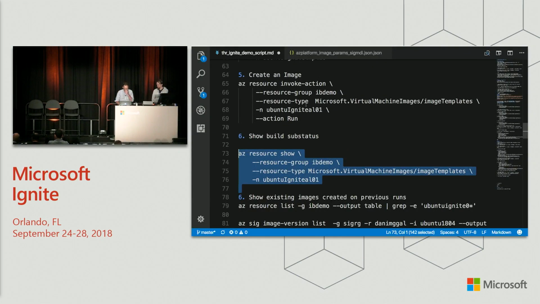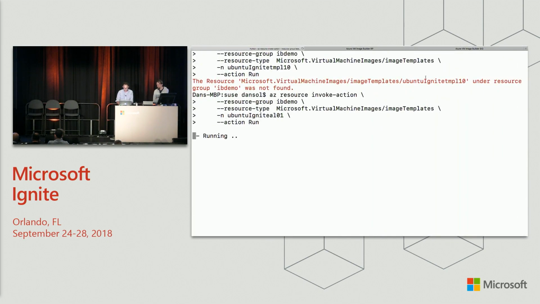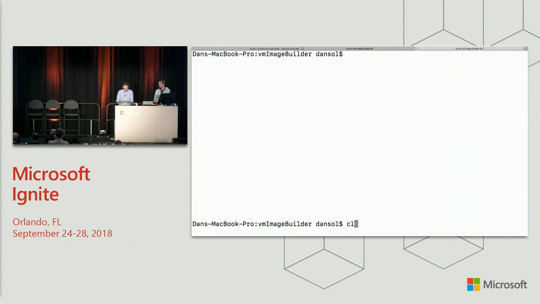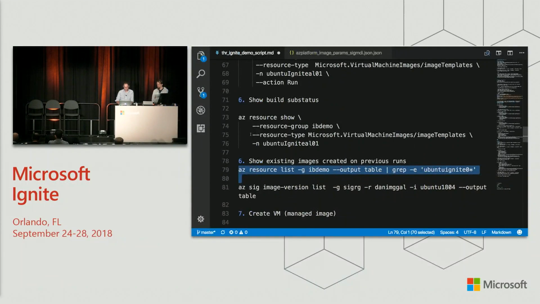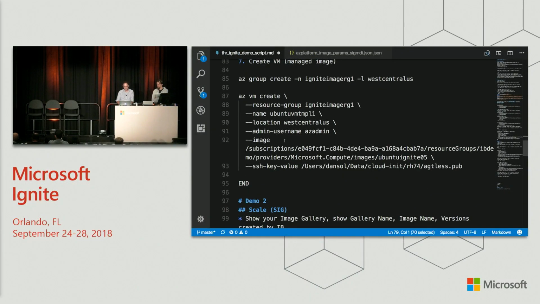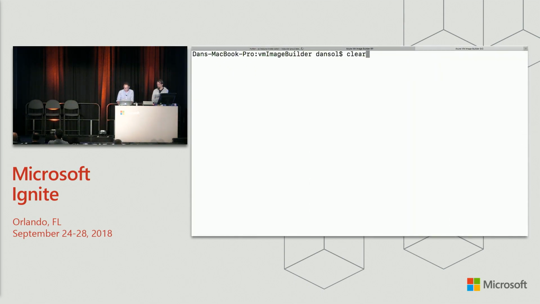So what I can show you here, I can show you existing images that I've created. And this is just going to dump out some images. And you can see here, I have 05, 08. All these ones were created by the image builder. And these are managed images. If I actually wanted to create a VM from these, that's easy enough to do. All I need to do is pick one of those particular images that I've built here.